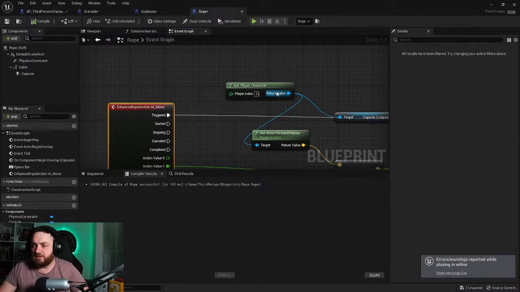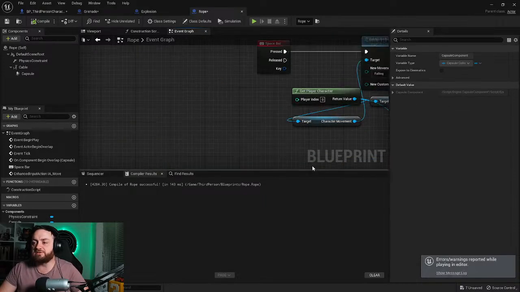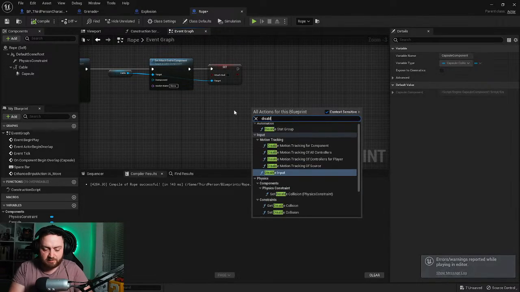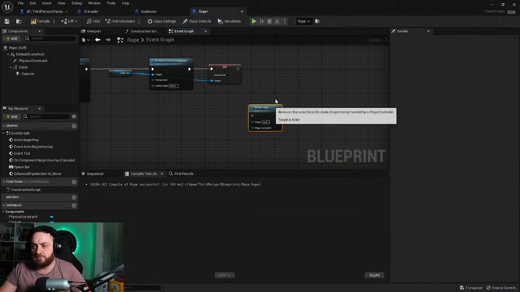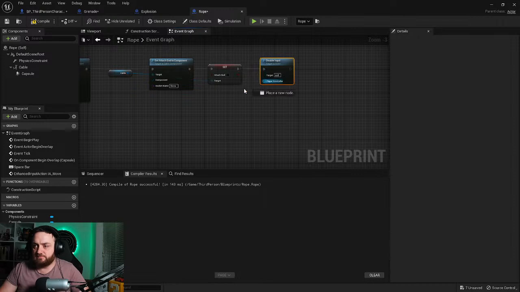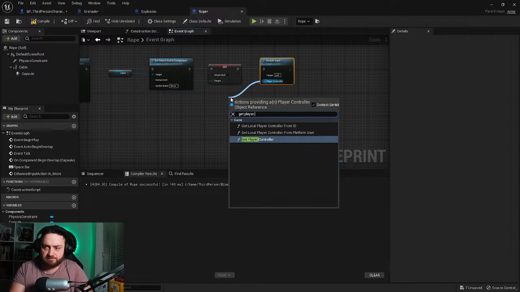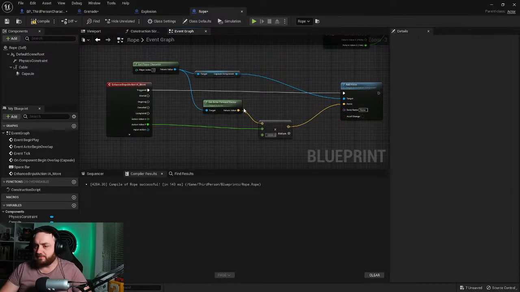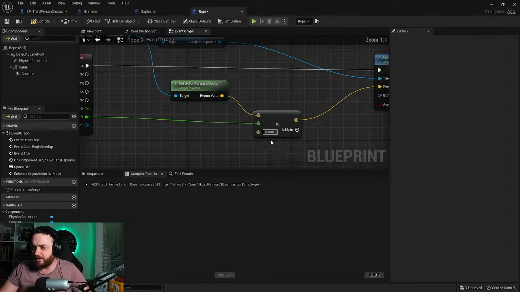Hold on. Oh, I need a disable input on it when I leave. Disable input. Okay. Get player controller. Okay. Because it was still registering this when I was walking around after the fact. But it's going to do this. We're going to add this by another factor of 5. So it's now 5 times as strong as it was before.